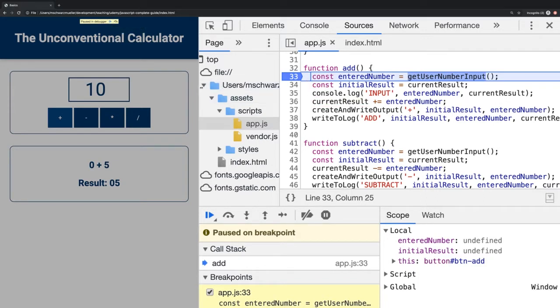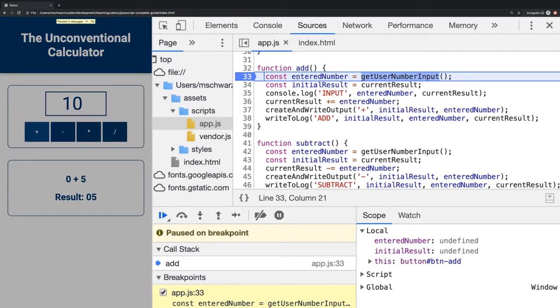And here on the right, you see this line now gets highlighted in blue, which means this is where the code execution stopped. And now you can, for example, hover over things to see their current values. For example, since code execution always stops before this line where you placed the breakpoint is executed, you see that entered number is currently undefined. Makes sense, because as I mentioned, it stops before this is executed. So this is all undefined.